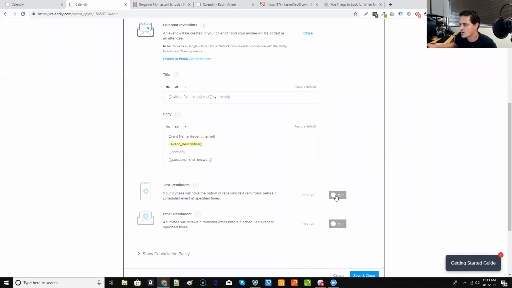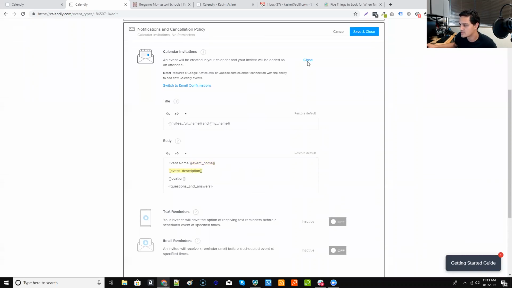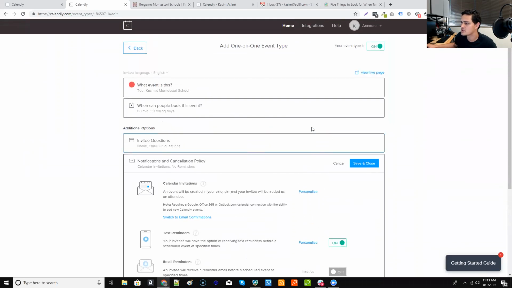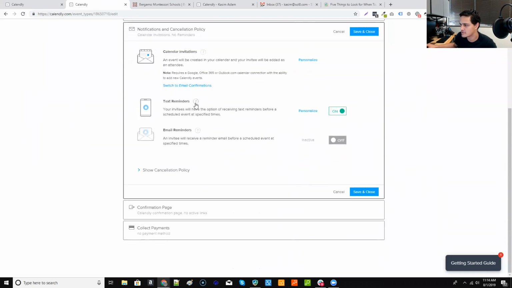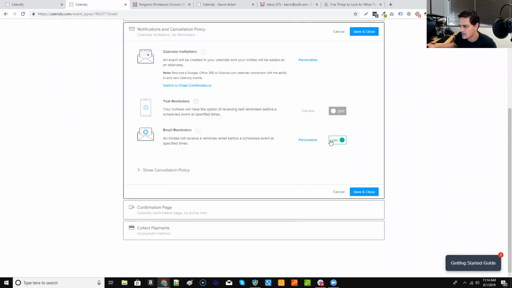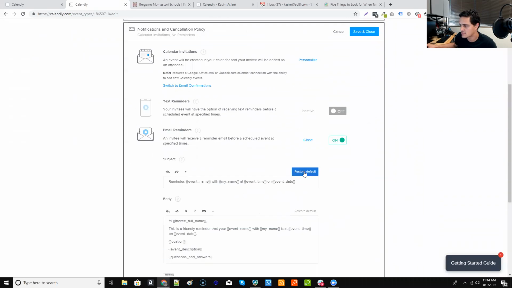If you want to turn on reminders, I believe this is a paid... Oh, no. You know what? It's probably because we're on the trial, because I do think that this is a paid version. But yeah, you can do text message reminders, which is kind of cool. And then, of course, email reminders. And you can personalize those email reminders.